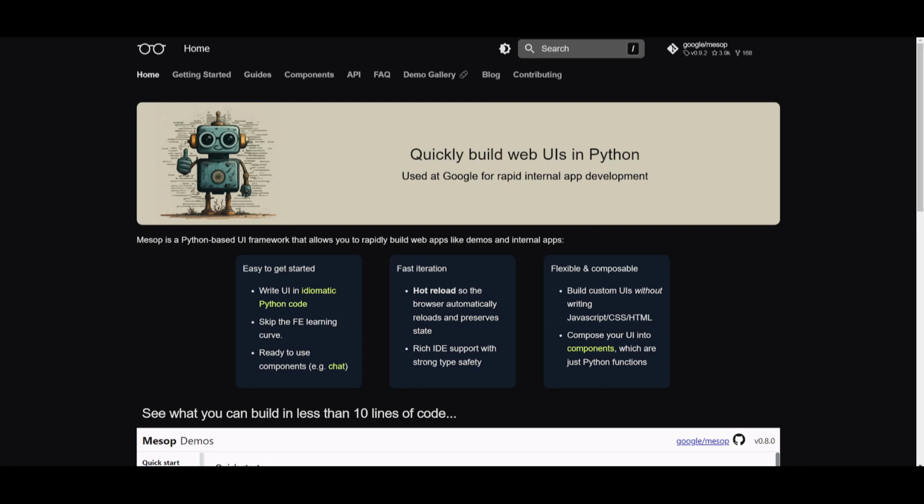You have fast iteration, where you're going to be able to hot reload, so the browser automatically reloads and preserves state. You have rich IDE support with strong type safety. You have flexible and composable features, such as the ability to build custom UIs without writing JavaScript, CSS, or HTML. And this is something that I saw the creator planning on focusing on, where he is planning to make it so that you can auto-generate certain components with the help of the Gemini model. You are going to be able to compose your UI into components, which are just Python functions. And these Python functions could be plugged and played into different sorts of other UIs that you're building.